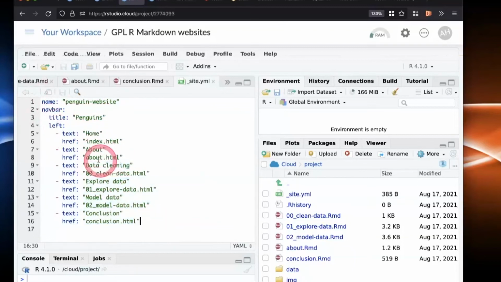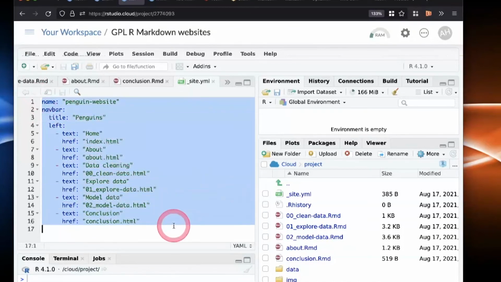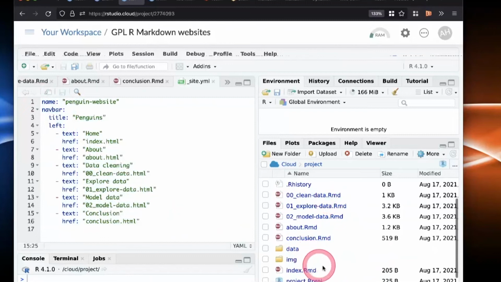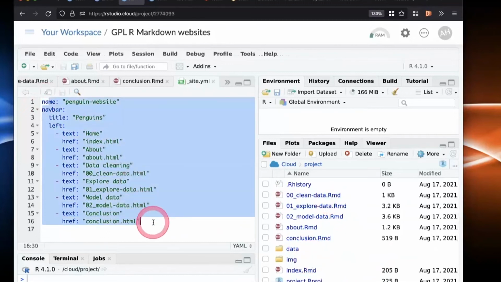And it's going to link to the HTML version, like the knitted version of the about page and the knitted version of the clean data page. So all of that is what we have to specify to create that navigation bar. So once that's all set up, we just have a bunch of R Markdown files. We have this site.yaml file where we say make a navigation bar.